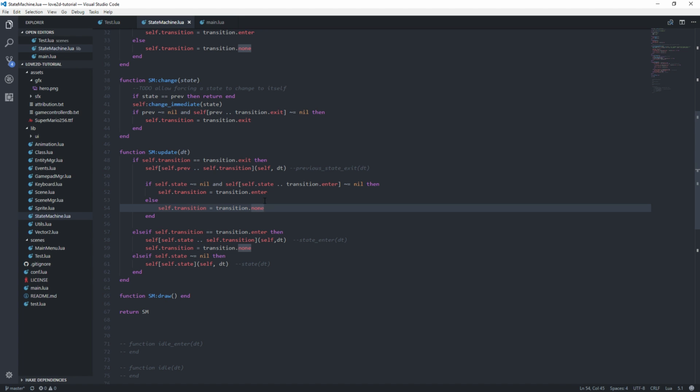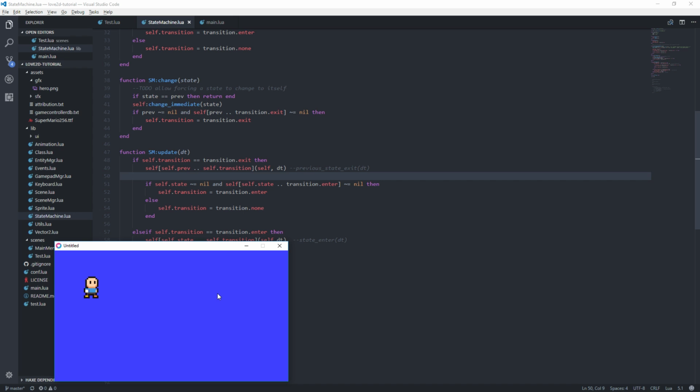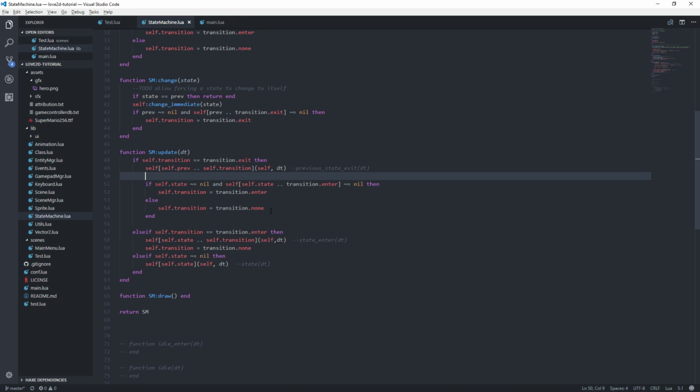Let's run this just to see if there's any errors, even though I'm not including it in anything. I just want to see what goes on here. Okay, nothing is happening. Fantastic.